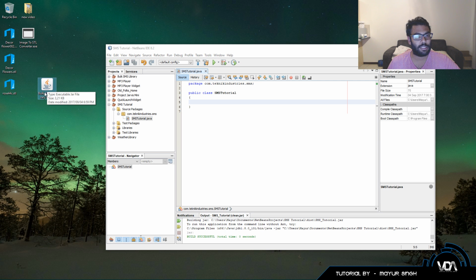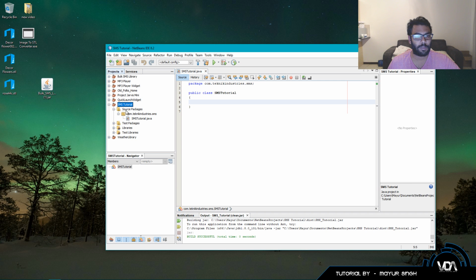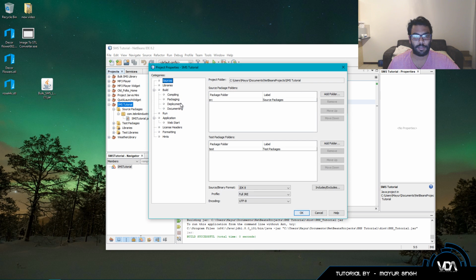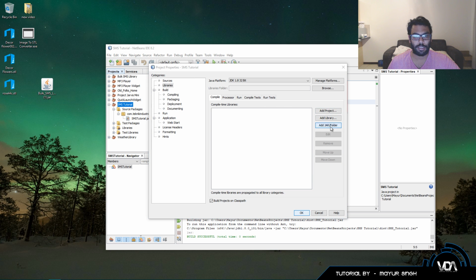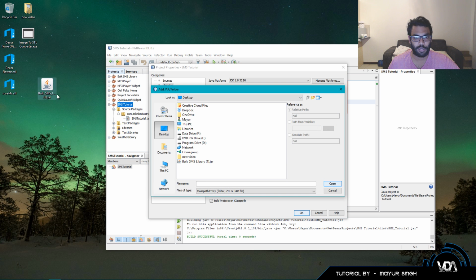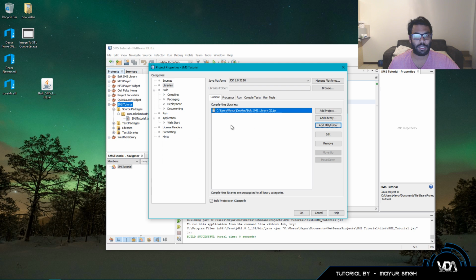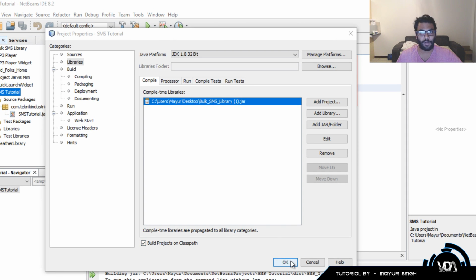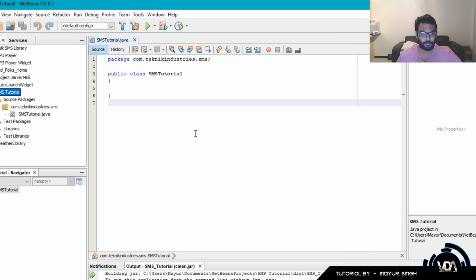So we have our library stored right here on the desktop. Usually what you would want to do is import this library. If you right click on your SMS tutorial project name, go down to properties, click on libraries, add jar/folder, navigate to where your folder is, and simply double click on the library. You can store the library in the same folder as your project. That's obviously a lot safer, because if I mistakenly delete this file, Netbeans is going to give me a problem and it's not going to be able to locate the file to actually use. But that's fine for now. We're just going to click on OK.